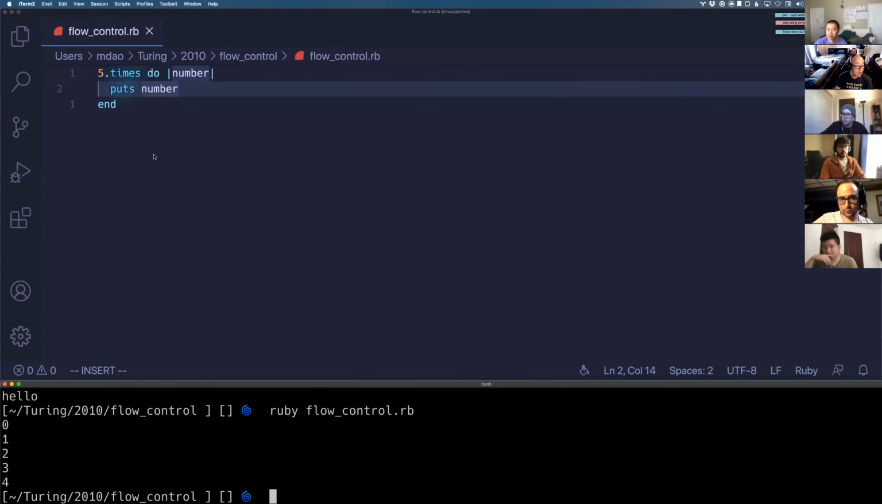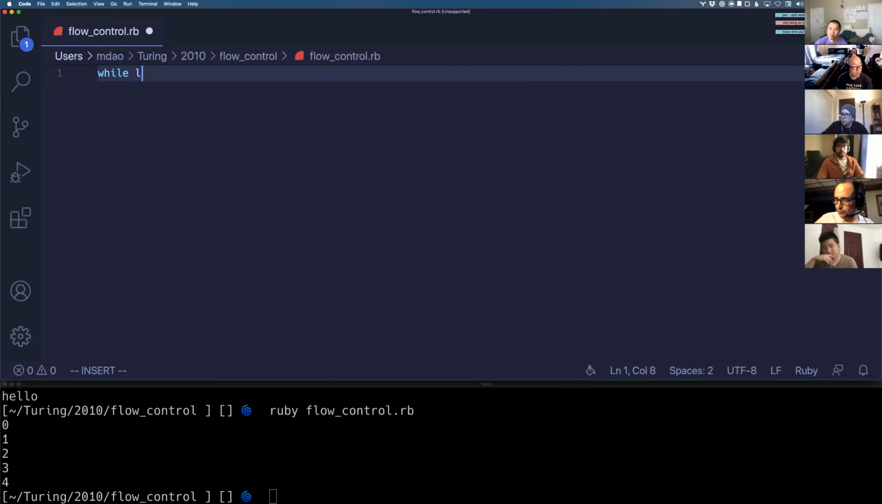The next loop I want to talk about is the while loop. The generic form of the while loop is while condition, and then we have some code. What's going to happen is that this loop will continue to run so long as this condition evaluates to true. Vanessa?